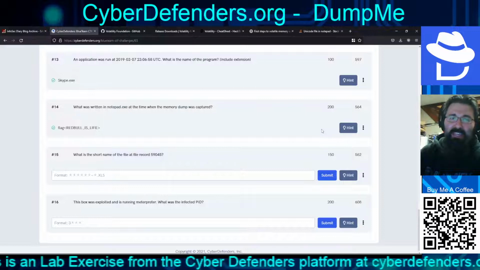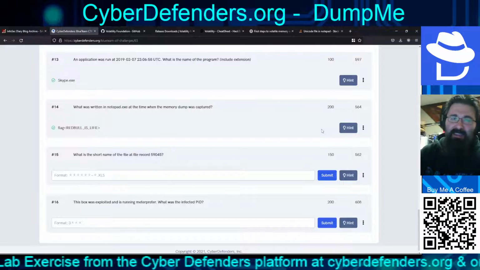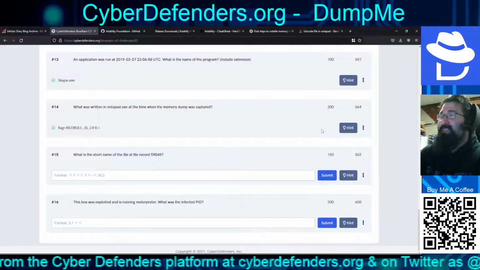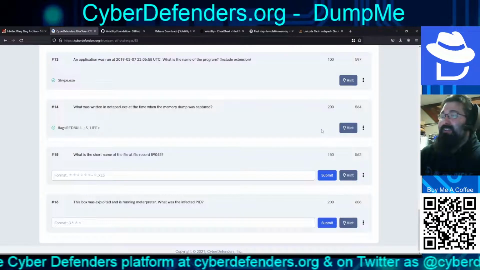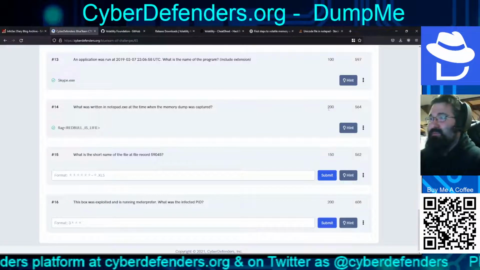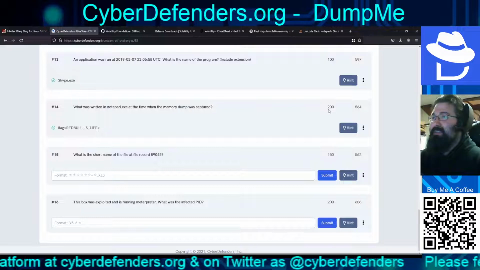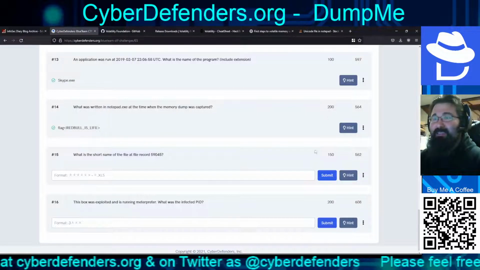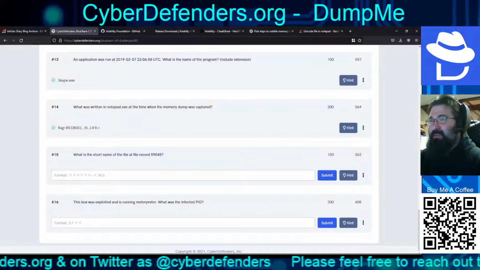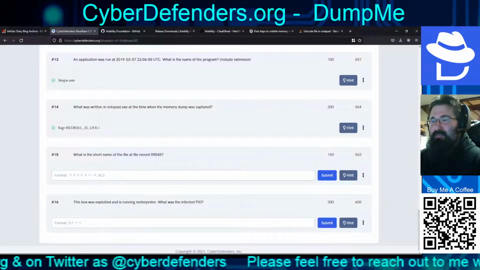Oh, what is the short name of the file at record 59045? Short name is like the 8.3 standard for MS-DOS. So if it's anything longer than that, it's like tilde one. So like six characters, tilde one dot exe or whatever the case is. Crap. So they want.